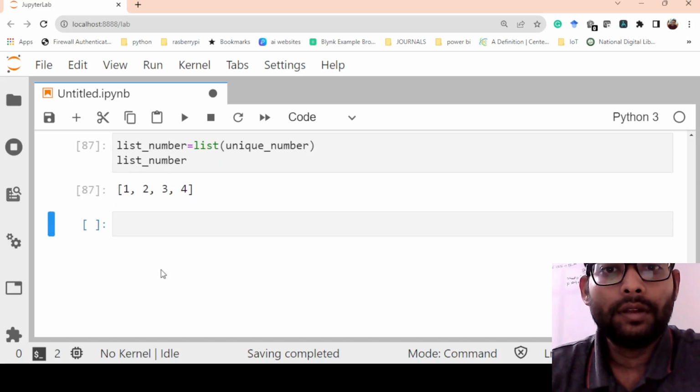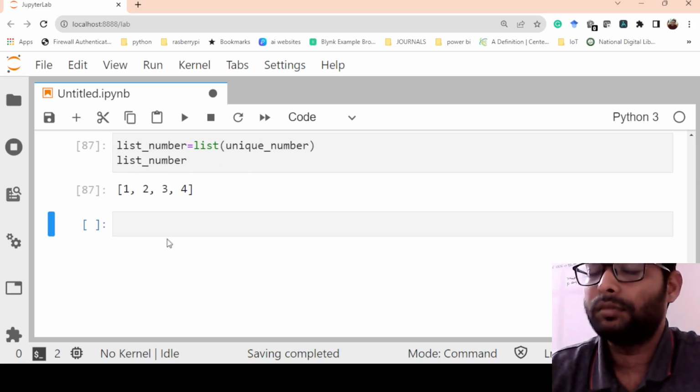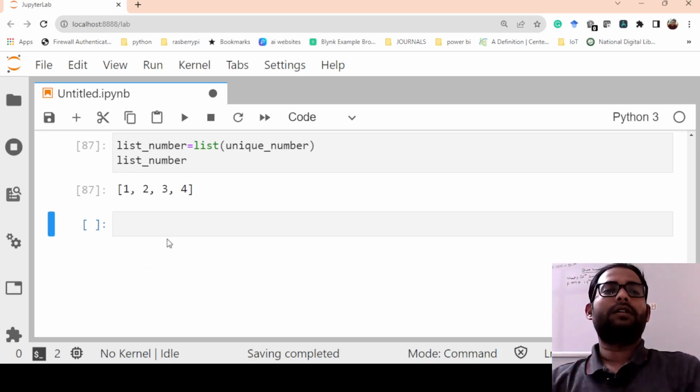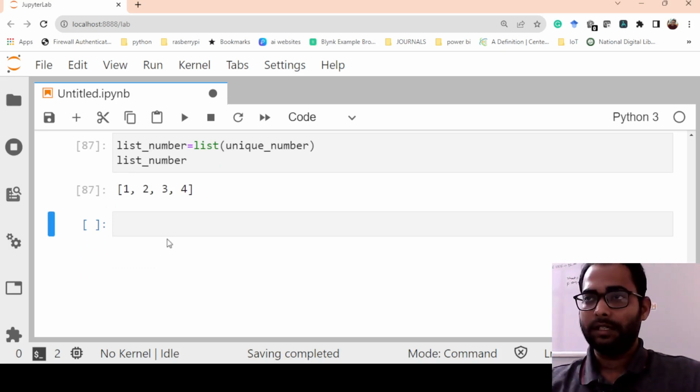Next, there are set assignments also. These are things you can do with a set: get unique numbers, remove common elements, and set operations like intersection and difference. There are some other assignments we can discuss in the next topic.